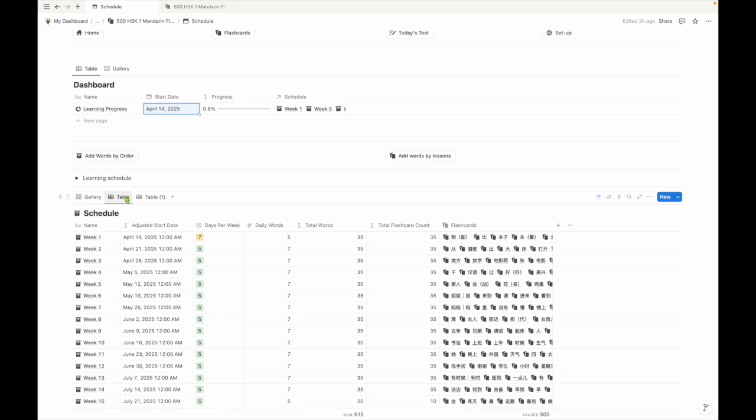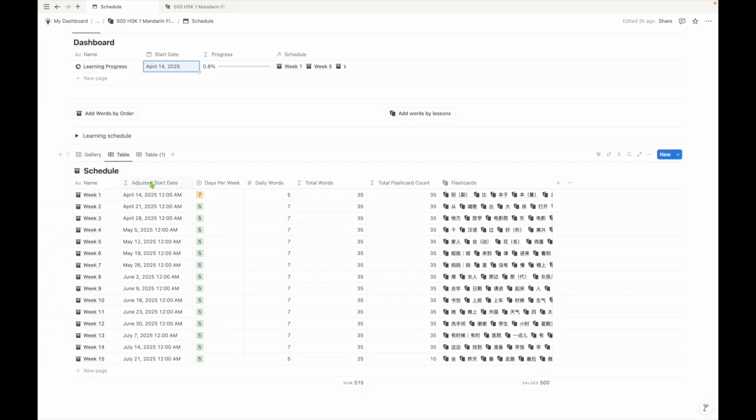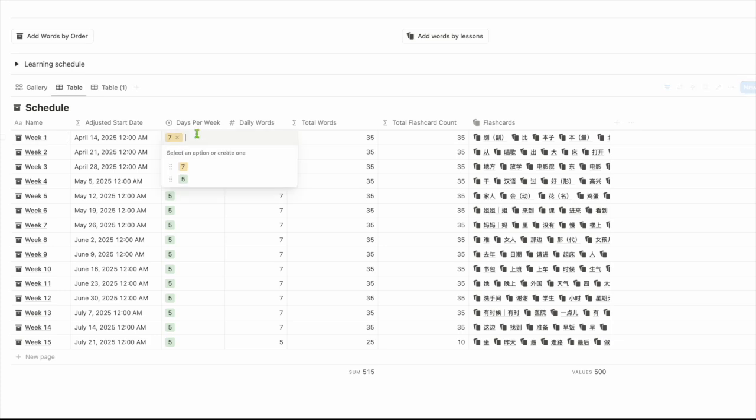Next, we have the list of weeks. These are the adjusted start dates according to the actual start date. And then here you get to pick how many days you want to get. Maybe I should have explained that first, but it's fine. You pick how many days of the week you want to get new words to learn every day. And you can only pick between 5 and 7, as you can see.